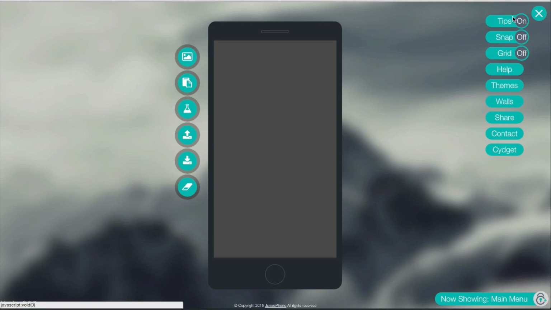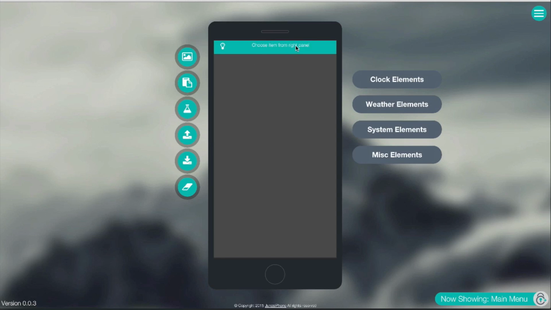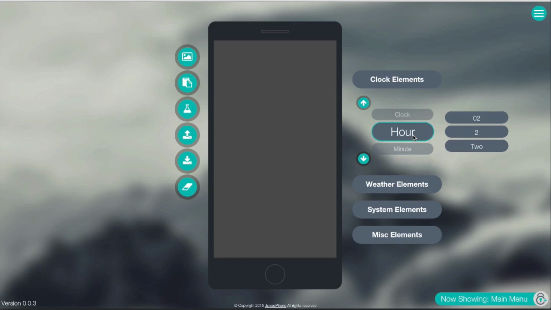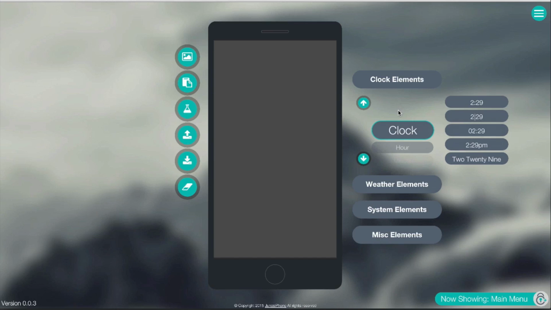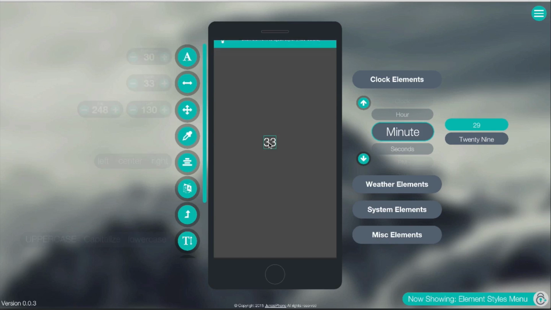First, tips. When tips is on, which is on by default, it will show you tips at the top of the phone, like "choose item from right panel." It's letting us know that we opened this panel and we need to choose an item from it. So if we choose clock elements, it'll give us another one: "Either scroll or use arrow buttons to navigate the menu." You can scroll with the touchpad, you can scroll with a mouse wheel, you can touch before, touch after, and just click on an element and it adds it to the screen. "Click the element to adjust, also delete," or you can just tap it and it'll delete it right back.